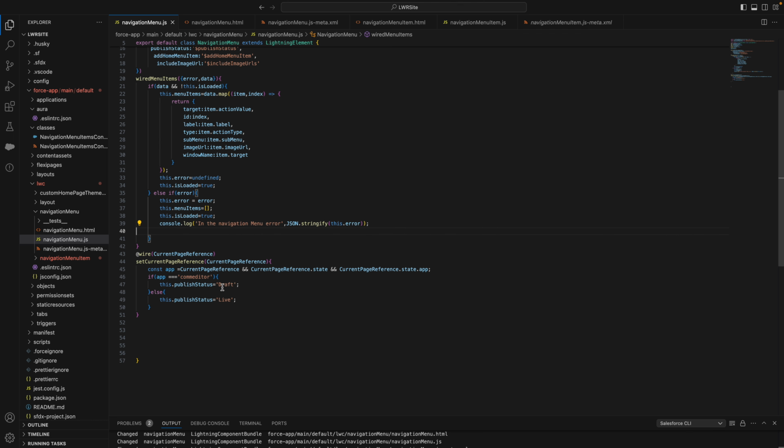And I have explained about the current page reference, right? This current page reference we are getting, we are identifying whether we are in the builder or not. So a builder means it is commoditor. If the app is commoditor, publish status will be draft. That means we are saying get all the items of a navigation menu which is in draft state. Why? Because you are still in the community builder only, you are not in the published site.